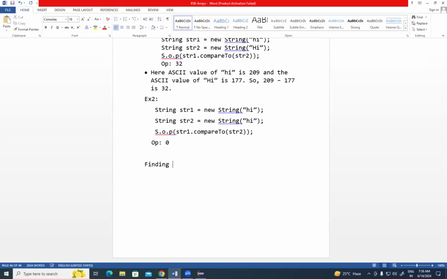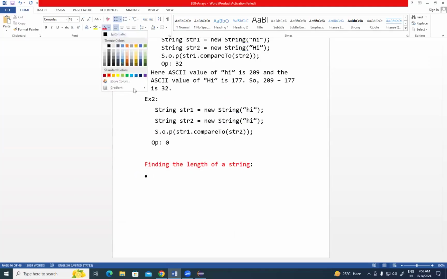Next I'm writing finding the length of a string. Length method. Guys, how could you find the length of a string? With the help of the length method. There is a method directly. Which method? Length is a method. What does the length method return? The number of characters in the string.